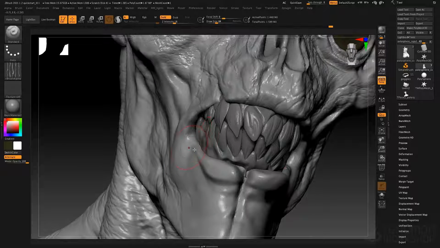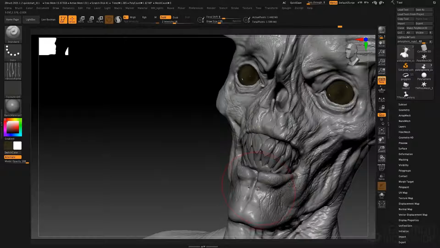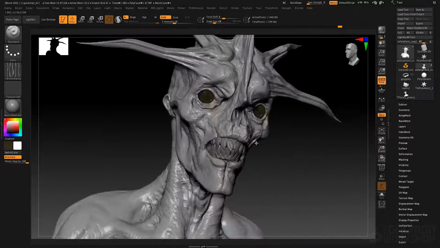Take our standard brush and hold down the Alt key, and then let's just let some of these wrinkles traverse out from the mouth here. Let's turn our draw size up and let these wrinkles radiate out from the mouth. And I'll turn my draw size down and just do a little bit of cross-hatching here. So there we go.